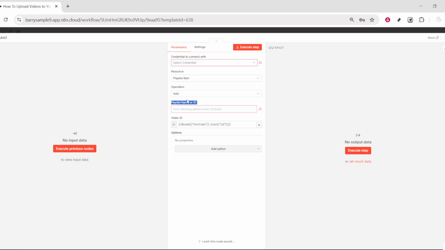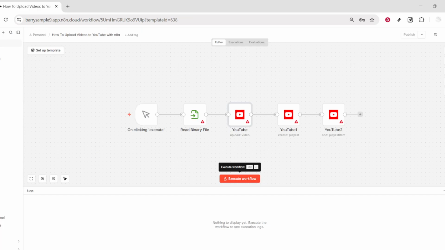When everything is wired up, return to the manual trigger and click execute workflow. You'll see the upload progress through the nodes. If you created a playlist, the workflow will automatically add the video to it. Check each node's output for confirmation and any messages from the YouTube API. That's it, quick to test, reliable to run, and easy to maintain.